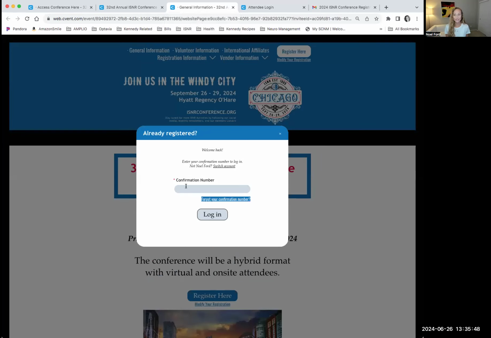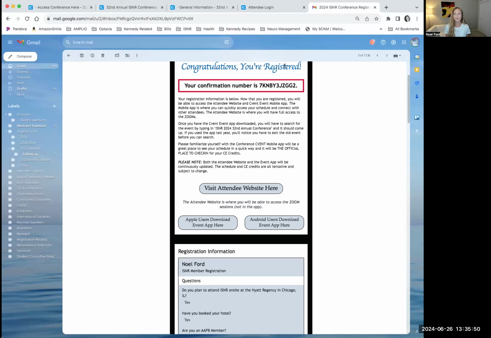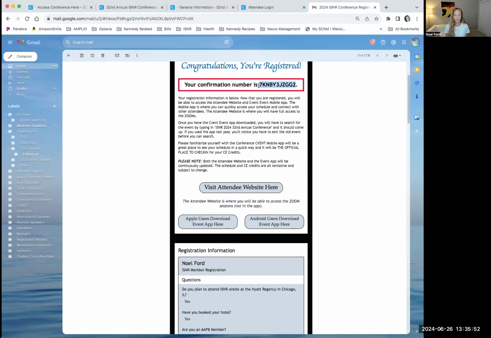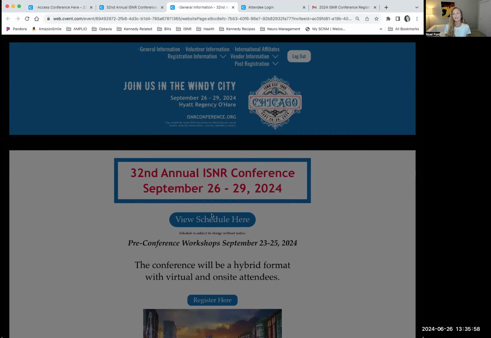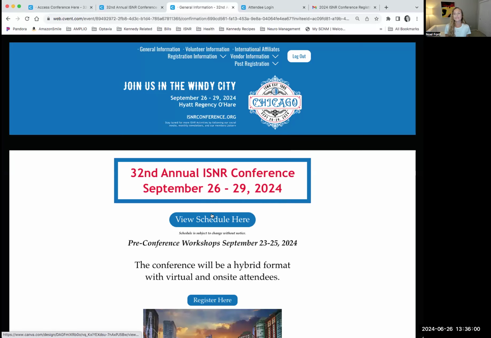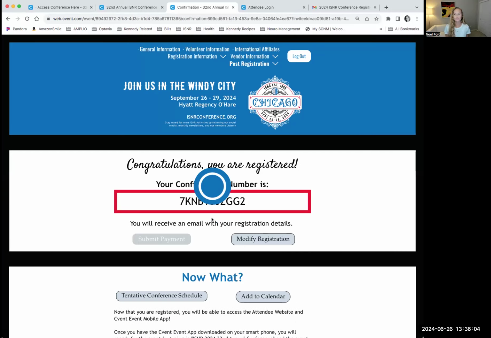You'll type in your confirmation number here, which again can come from this email. You would highlight this right here and you would enter that confirmation number there, log in, and then it's going to allow you to modify your registration to add those things.